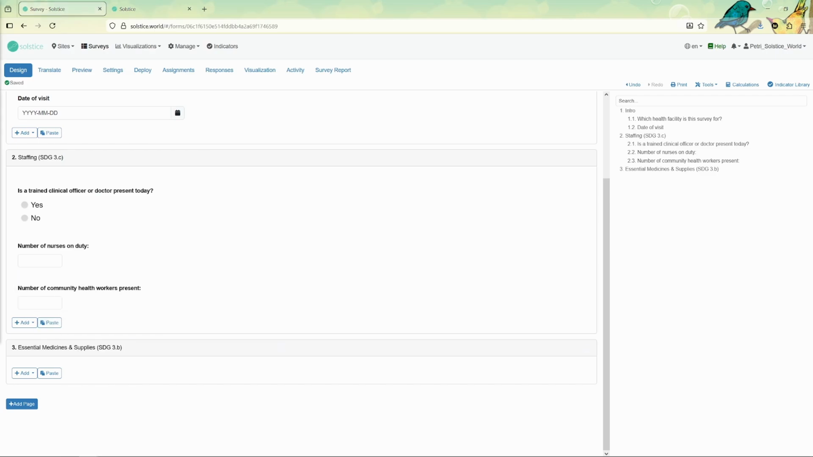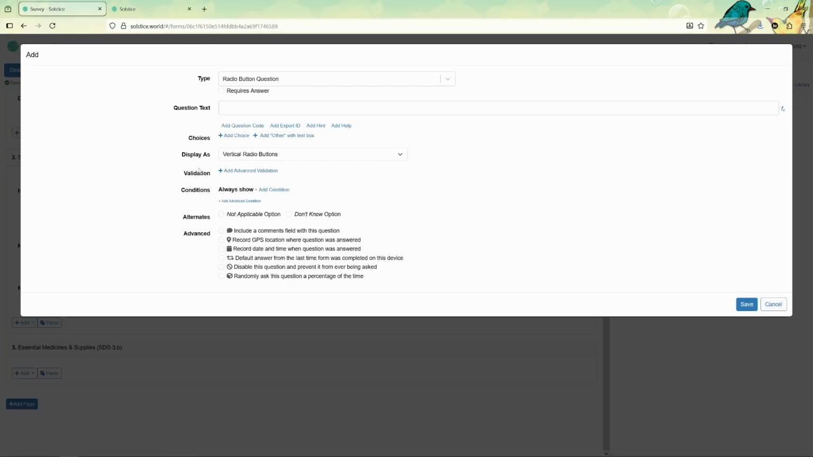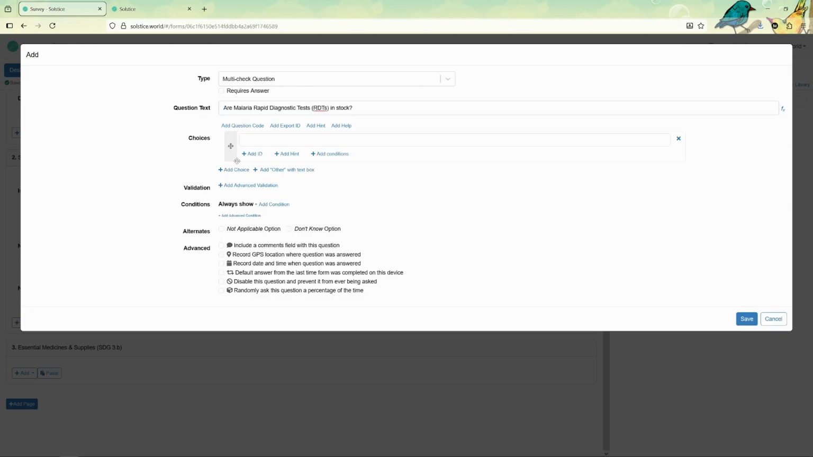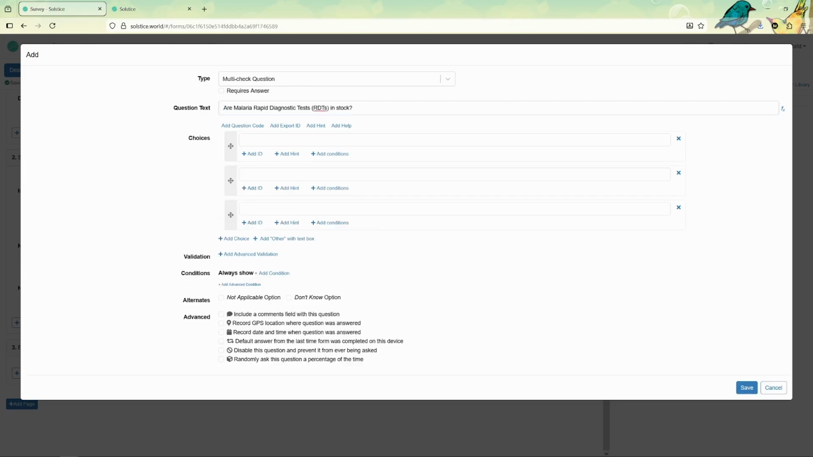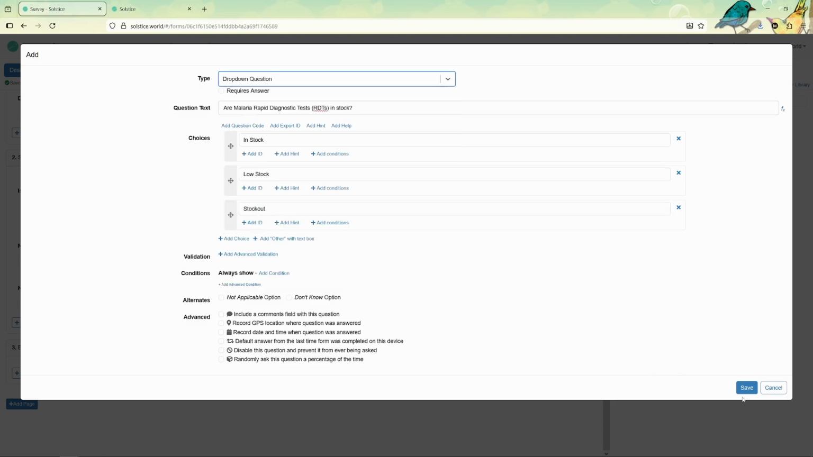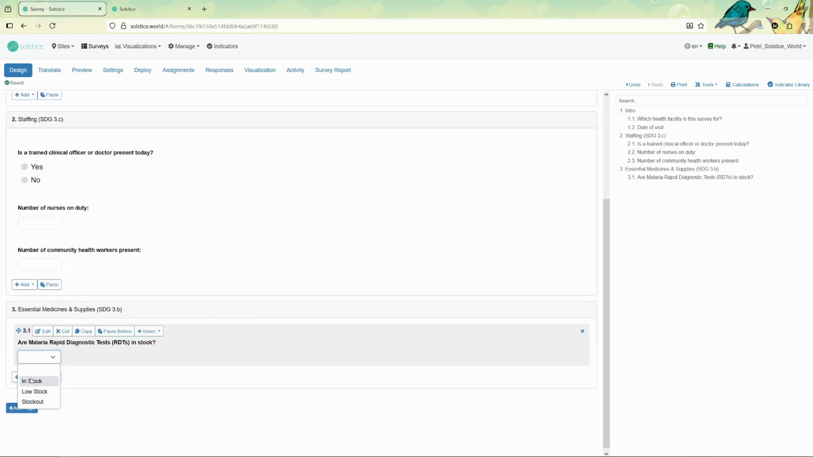We can have a multiple choice question asking, are malaria rapid diagnostic tests, RDTs, in stock or not? So let's have a multi-check question for that and add some choices. So we could say in stock, low stock, stock out. In fact, I think this should just be a drop-down question. In stock, low stock, stock out.